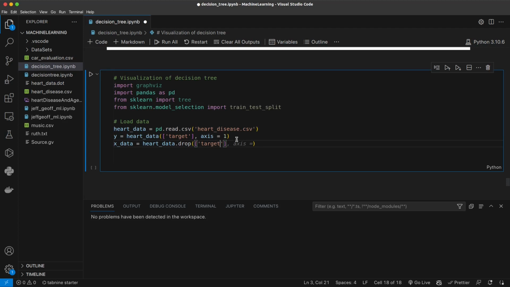Okay, then axis to 1. The target, this should just be to what? To dot values, because they're normally values, so we don't need to put it in bracket. Okay, so that is much better.